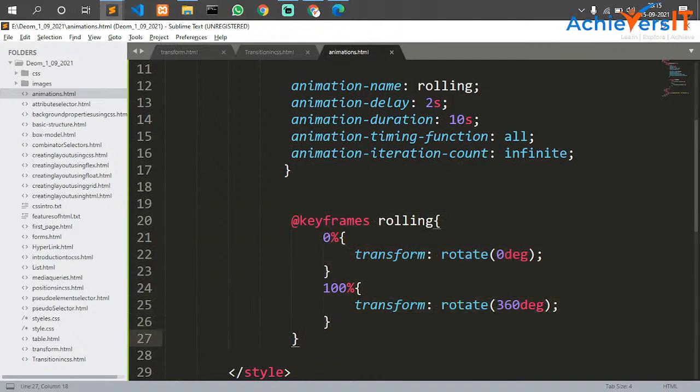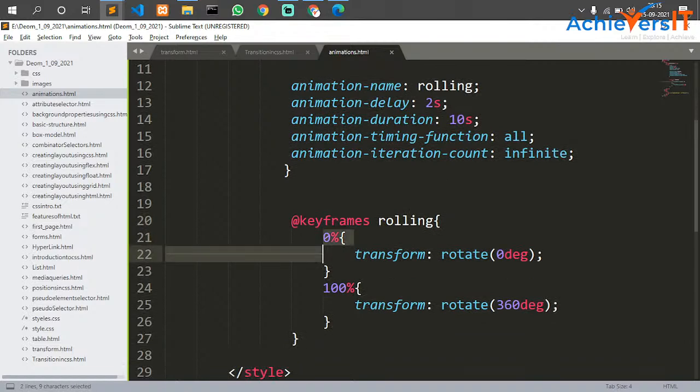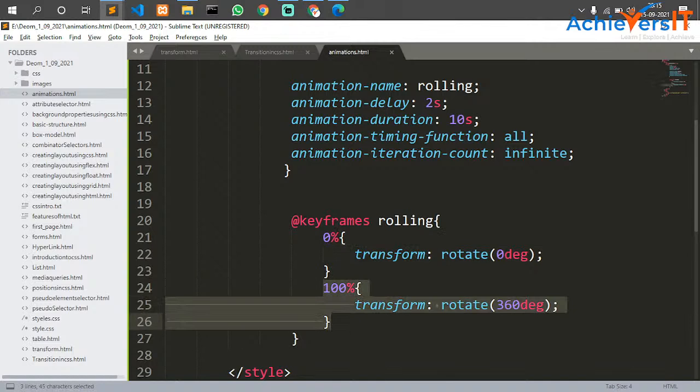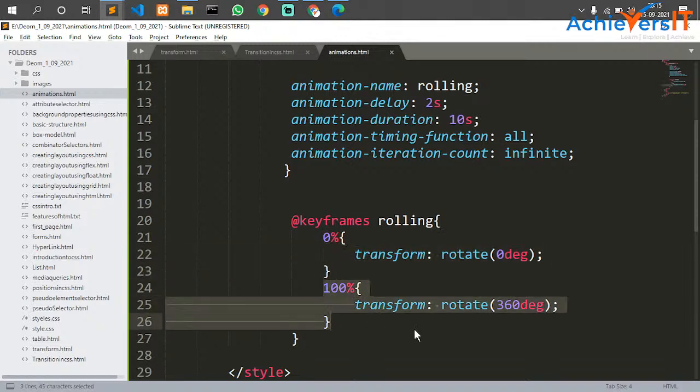Okay, at the rate keyframes, we are passing the animation name. Rolling, we have passed the name here, and from 0% to 100%. From 0% to, we need to execute it to 100%. From 0% in the sense, transform rotate of 0 degrees. From 0 degrees to 100%, it should give 360 degrees. Okay, from 0 it is going to start from 0, and 100% in the sense, it is going to have 360 degrees, the complete rotate.